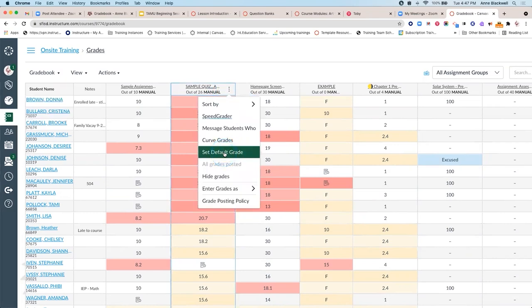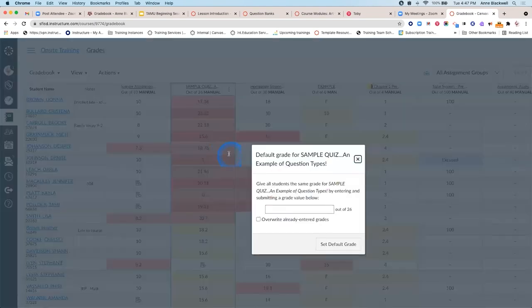Set default grade. This is if you're giving everybody the same grade for whatever reason. You could come in and say, everybody gets 26, and you can say overwrite already entered grades. There are lots of reasons to use this. Peer reviewing, making sure they actually complete it. This default grade is a good example of that.